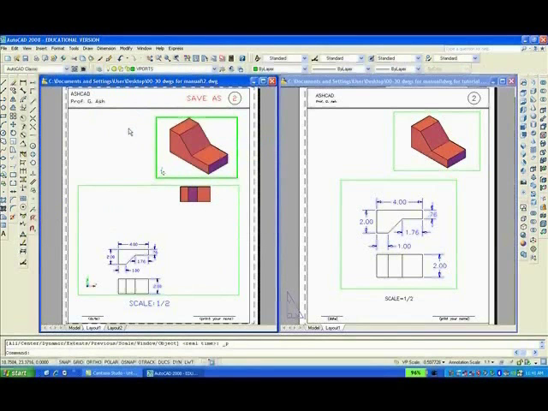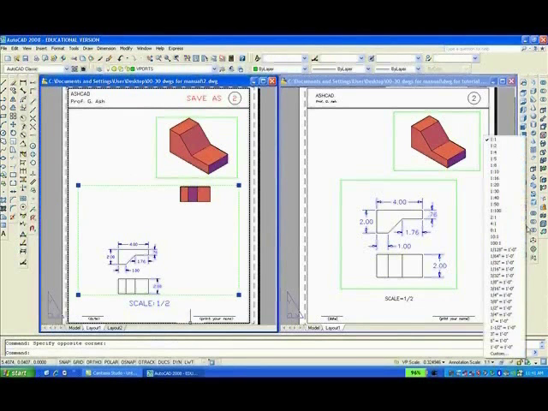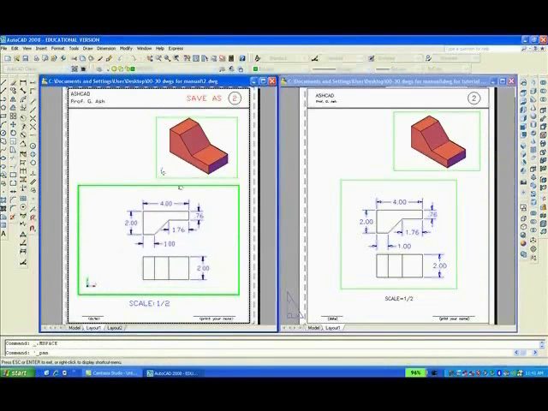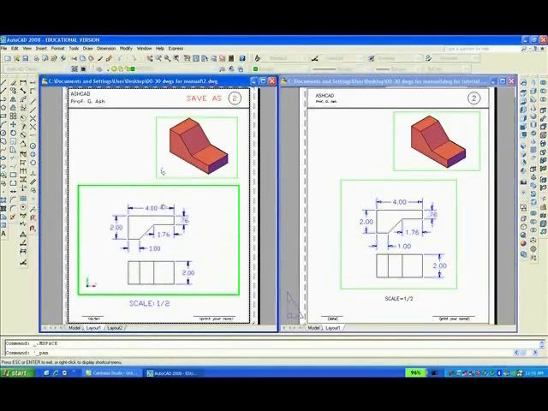So now I'll double click outside the viewport. Then we'll click on the 2D viewport. And when we do that, we go down to Annotation Scale and change the scale of the 2D drawing to 1/2. You'll notice it got much larger. Double click inside, and then I can pan to center the drawing the way I want it to be, like that.